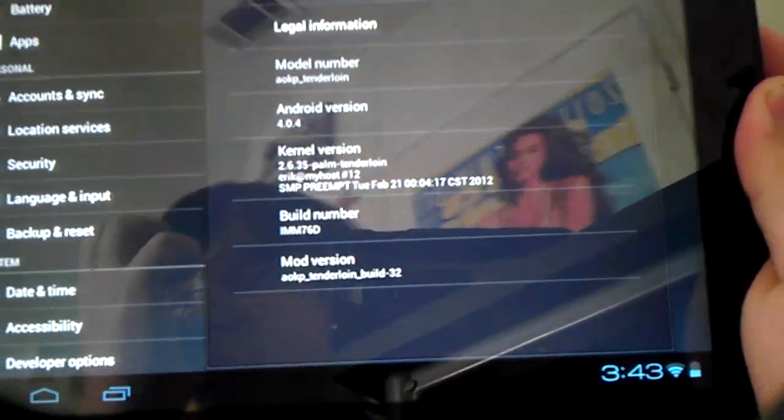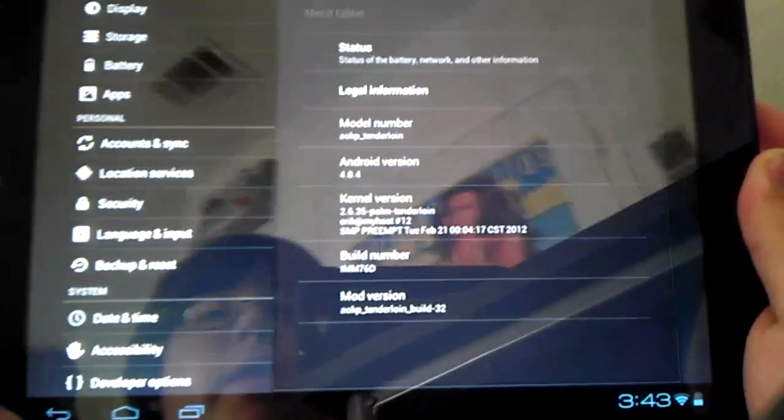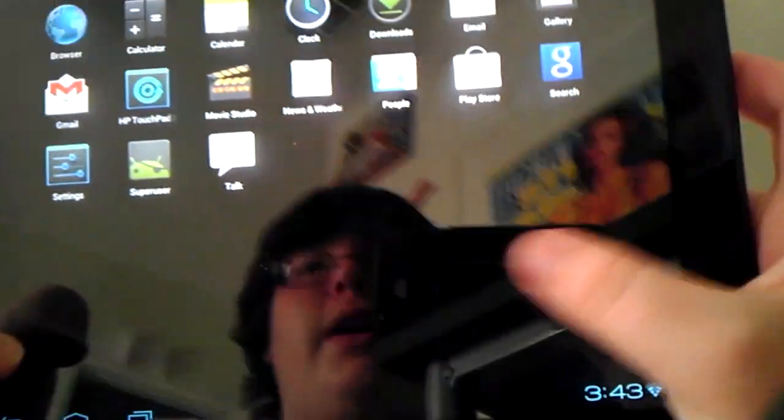This is build 32 of AOKP. So when build 31 comes out, I'll do a review, but I'm not going to do a full review, because most of them are kind of the same. In the change log, they fix the nav bar showing up. Here, I'll show you.